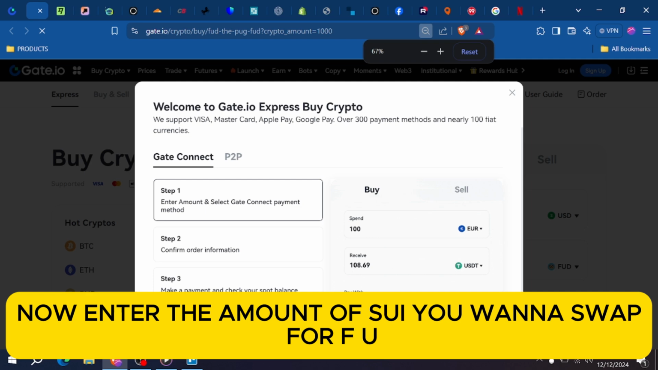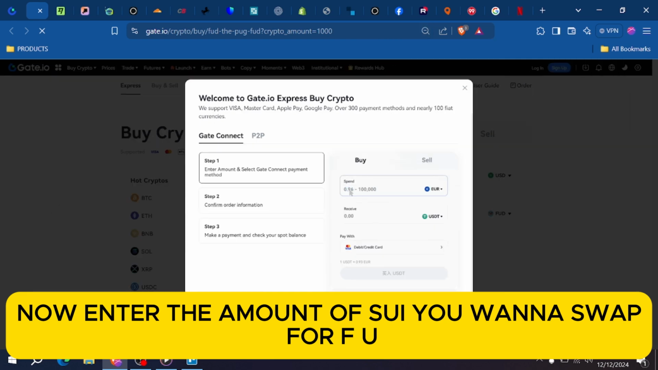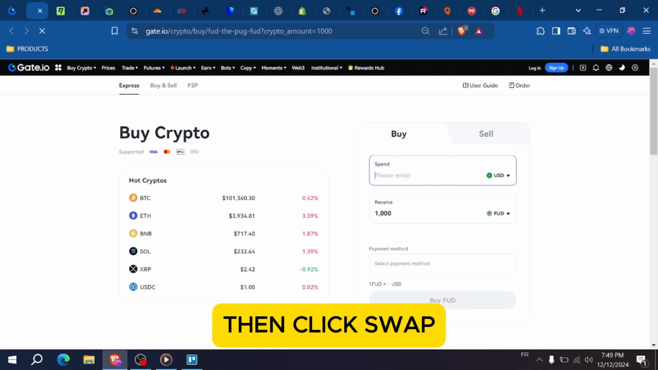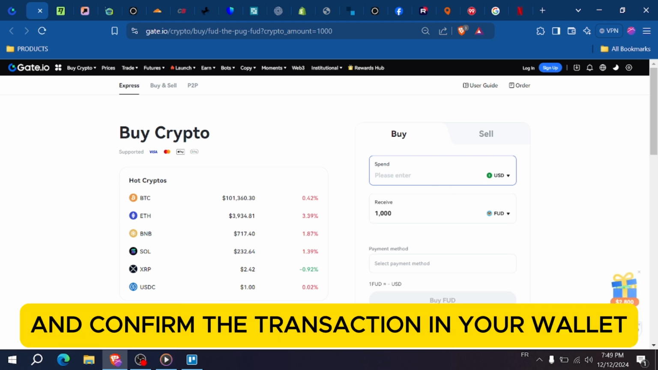Now enter the amount of SUI you want to swap for FUD the PUG. Review the transaction details and ensure they're correct. Then click swap and confirm the transaction in your wallet.